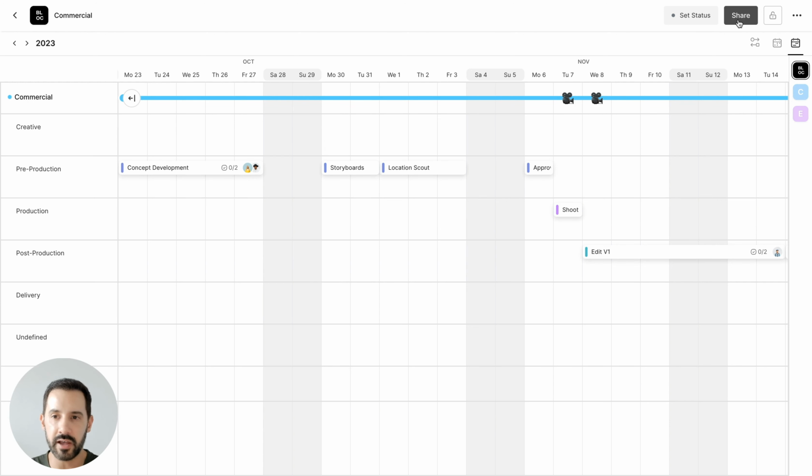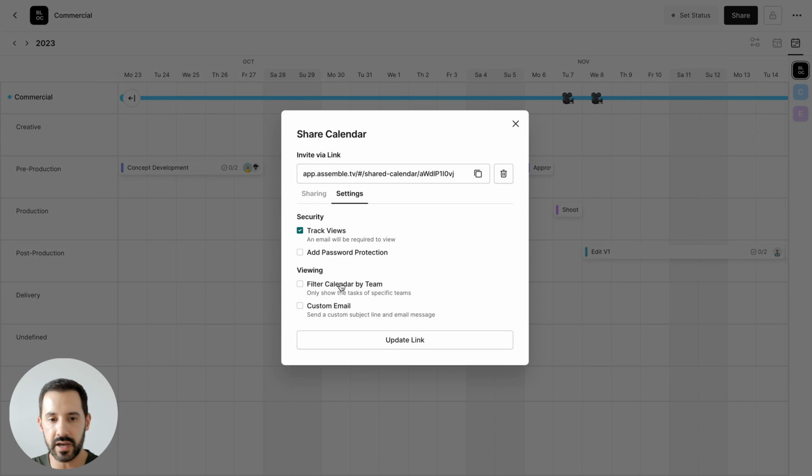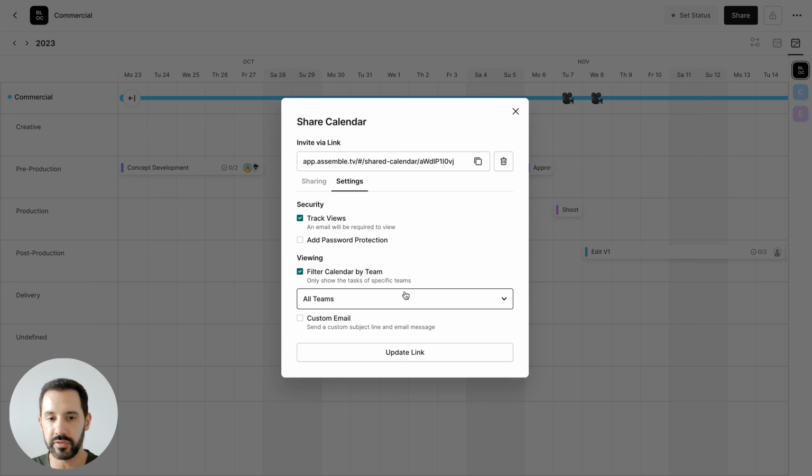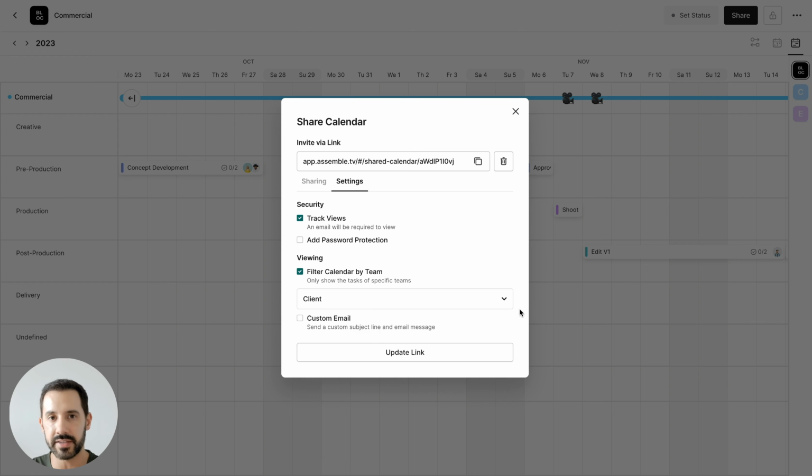Additionally, if you're sharing this calendar out as a review link, when we go into the review link settings, if you click the settings here, you're going to see the option to filter calendar by team. So when you publish this calendar as a public review link, you can actually choose which version of the calendar you want to be seen on that review link. For instance, maybe we just want to publish the client calendar as that public review link.